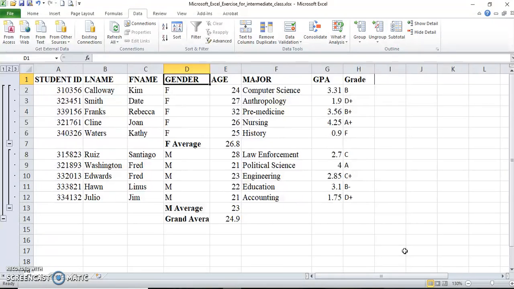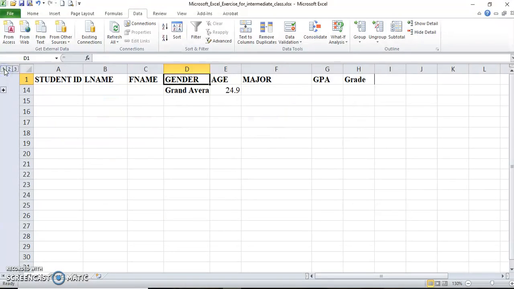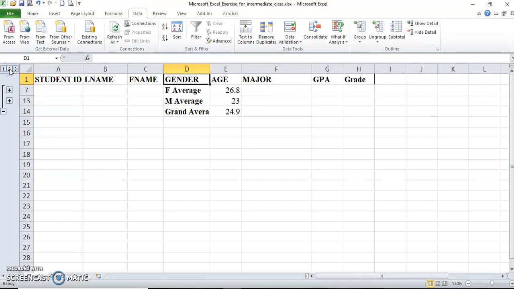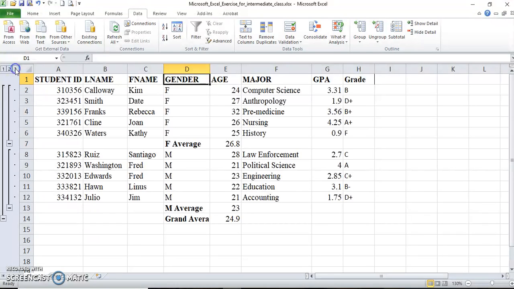There it is. So, at the extreme left-hand side of our spreadsheet, you will notice that there's a feature there that was not there before. The number 1 indicates the grand average, so it gives you the grand average of everything. Number 2 gives you the subgroupings, so it gives you the average age of the females and the average age of the men. And number 3 allows us to see all the detail.